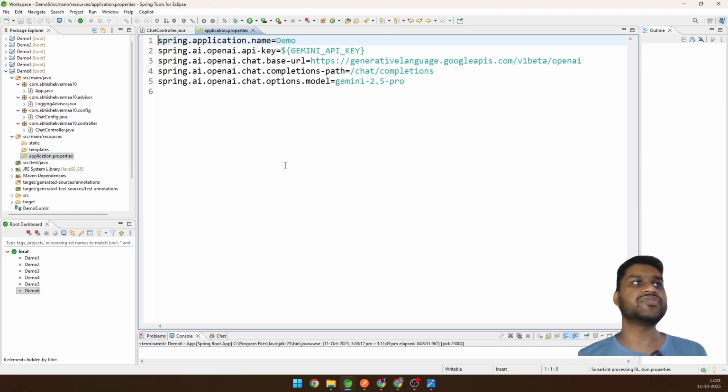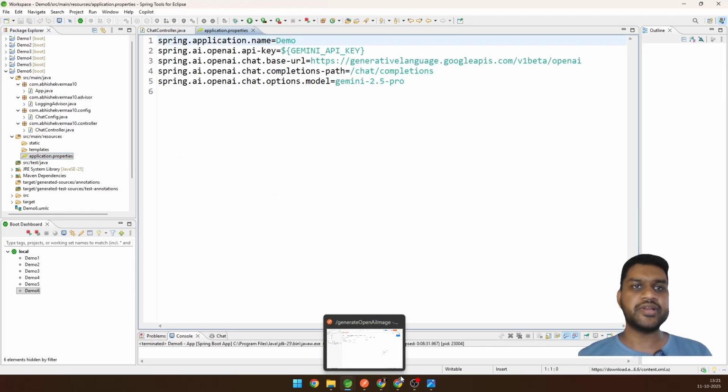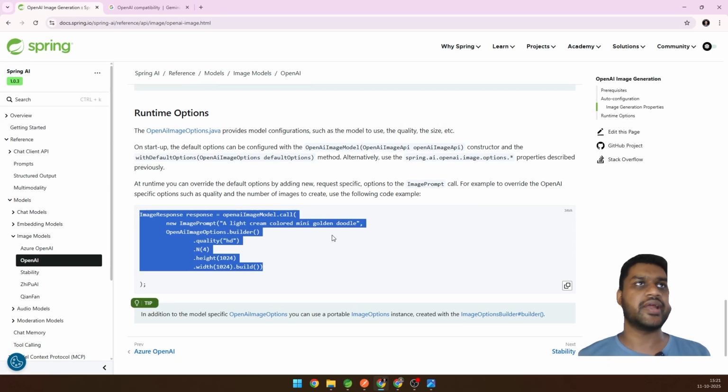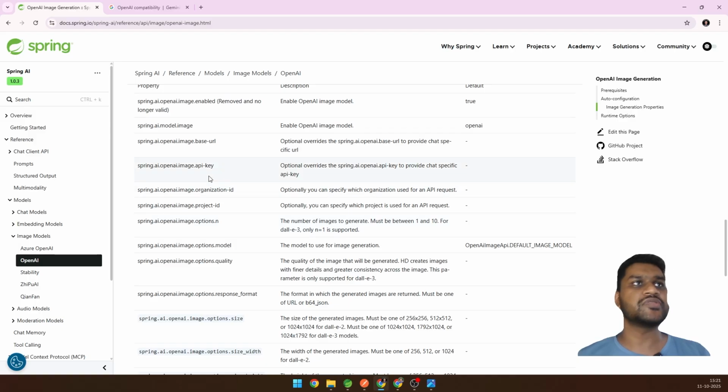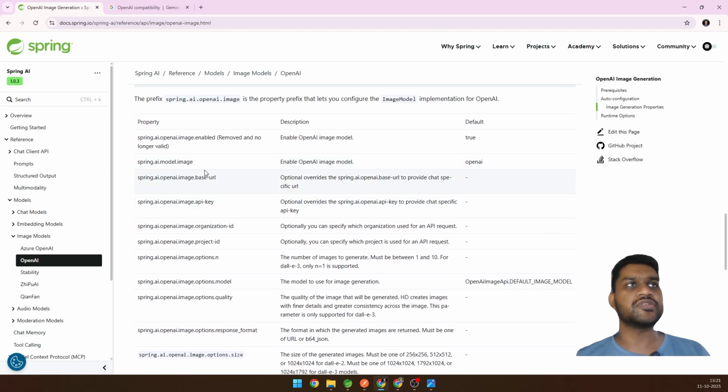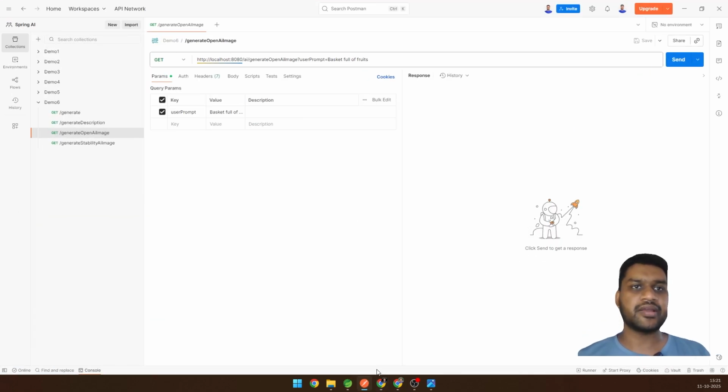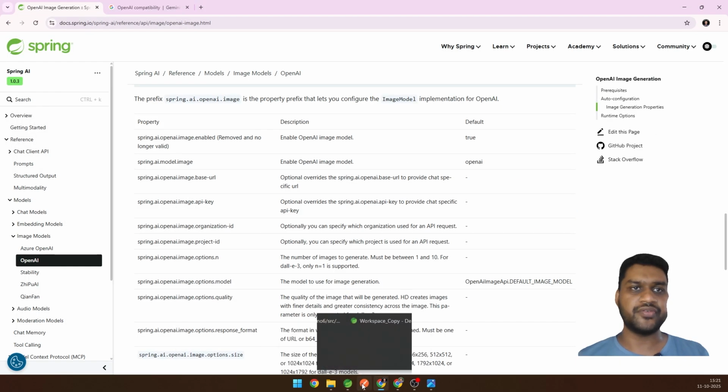You need to make some changes in the application.properties because these were the chat options. So let's go back to this particular one and see. This time it says that in case you want to make usage of image, there is something as image base URL and all these things. So here we are going to make usage of these image base URL, image model and everything. Let's come back to where we were.